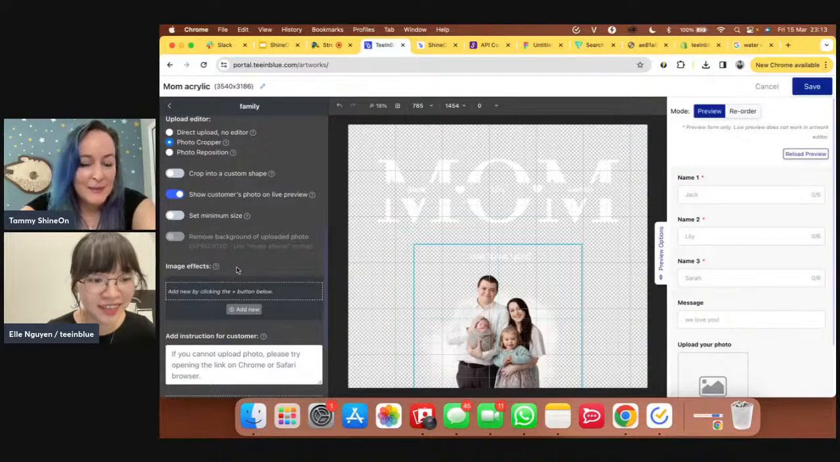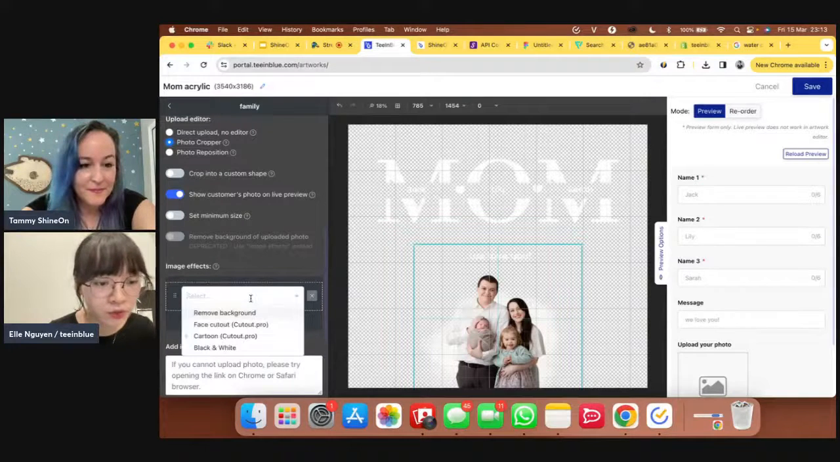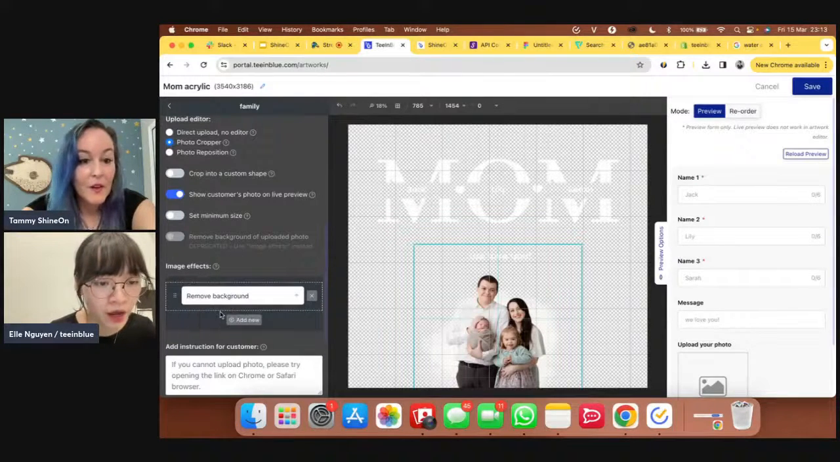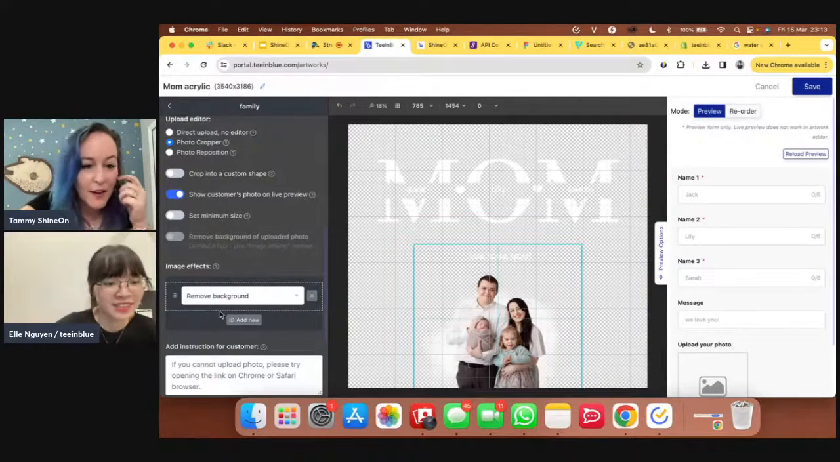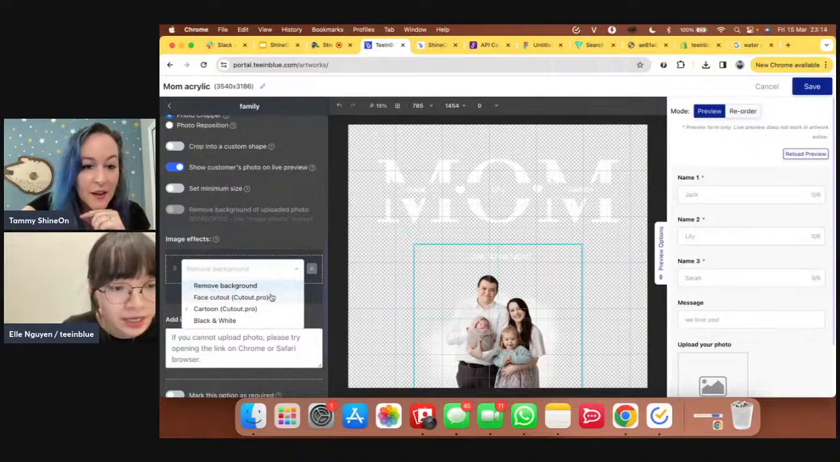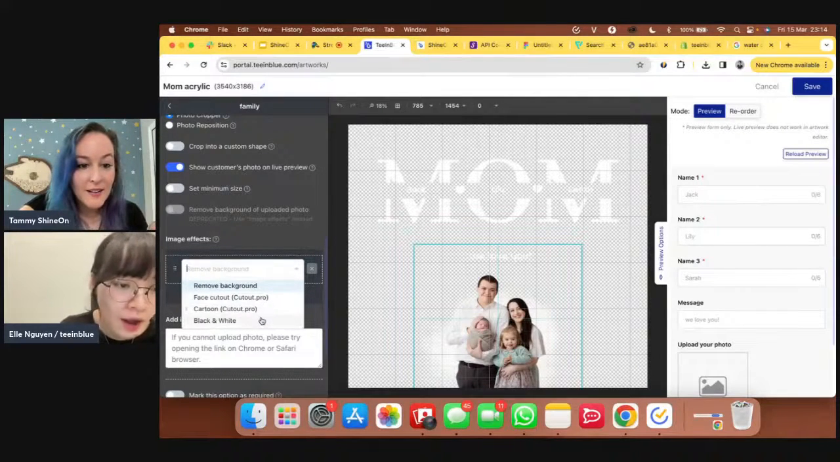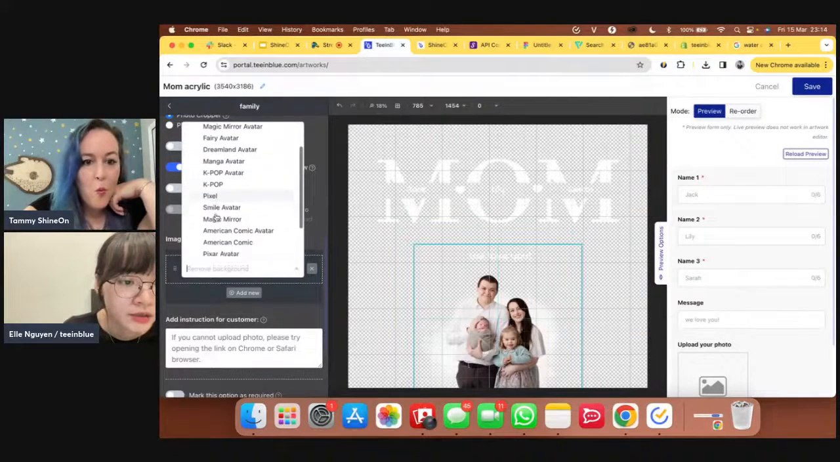Okay, so now we're in the image effects here. You can click add new to choose remove background here. Oh, cool. Can you pull up those other ones? Okay, we have face cutout, cartoon, black and white. Cartoon here, we have a lot of filters here. Whoa.